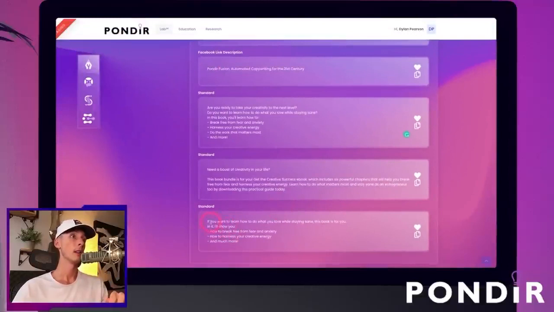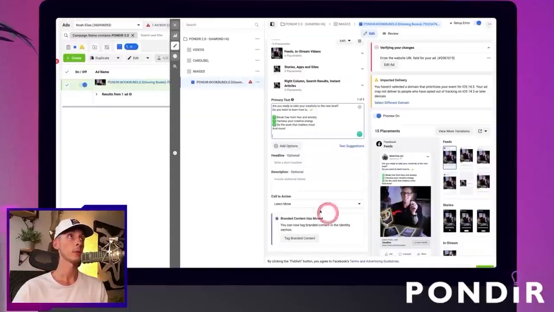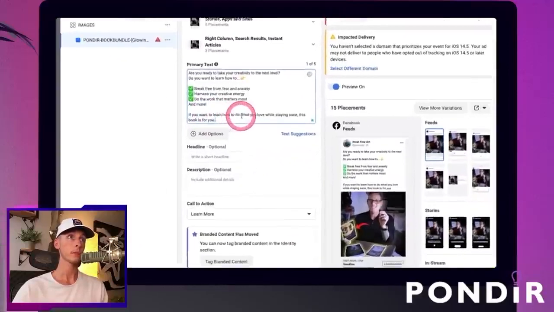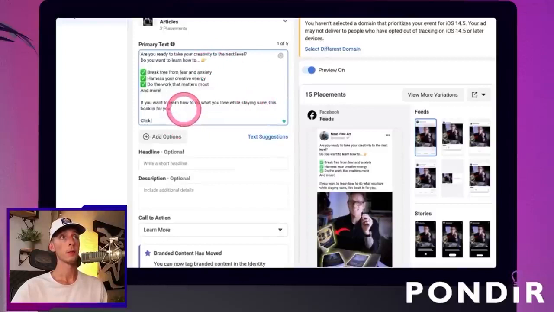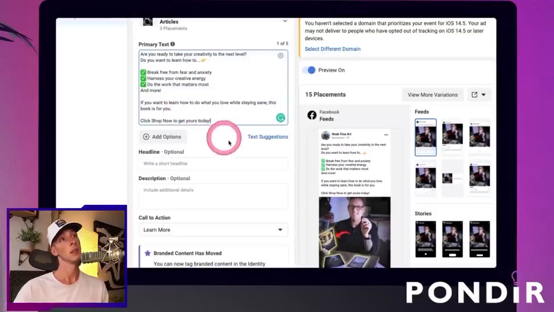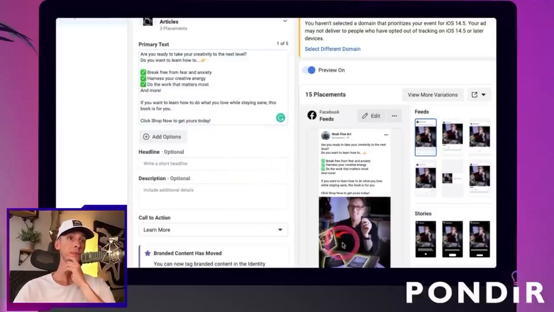I can actually take a piece of this copy here. So I'm just going to go to Ponder and just look through what we built. Get the creative. I actually like this almost as a hook right here. So we'll just go here. And then we'll say click shop now to get yours today. There we go. So nice call to action. Okay, so we have our copy.